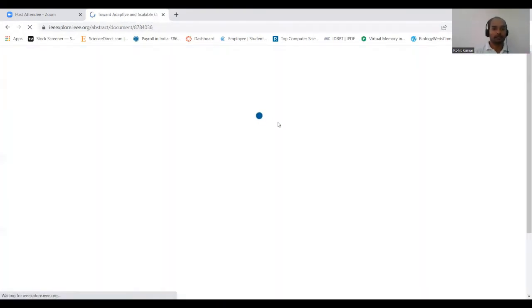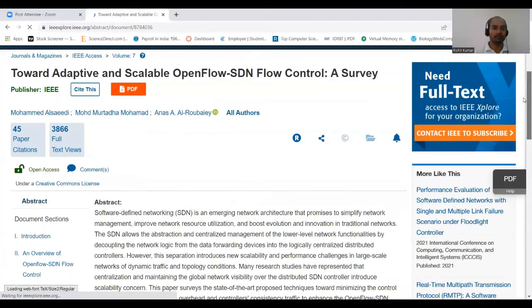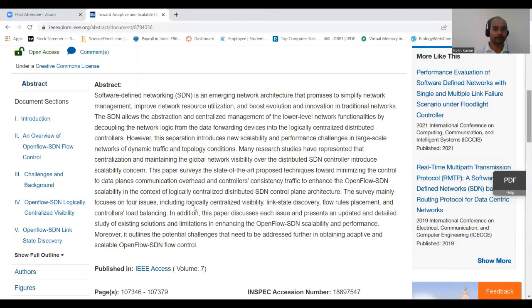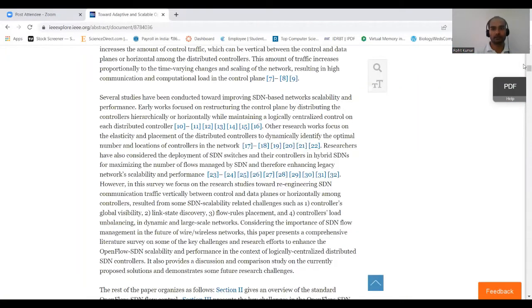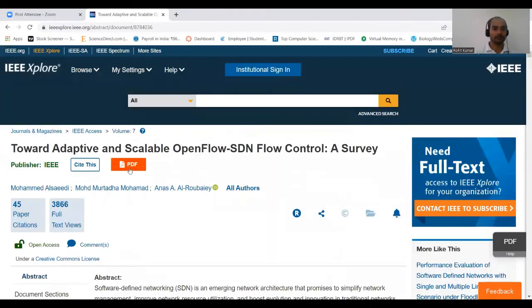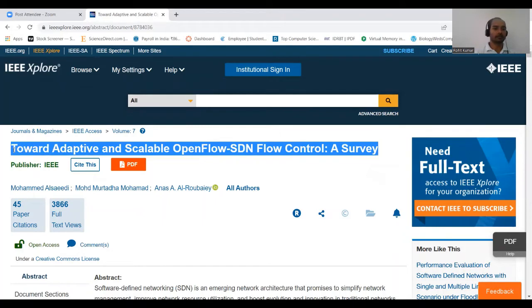and after opening it, you will see that it will take you to the home page of this particular article. Now here you can see the abstract, and it is published in the IEEE Access Journal. As you can see, it's an open access journal, so all the content is available here. But if it's not, then you have to purchase it, or you need some user ID and password for authentication, and then you can access it.